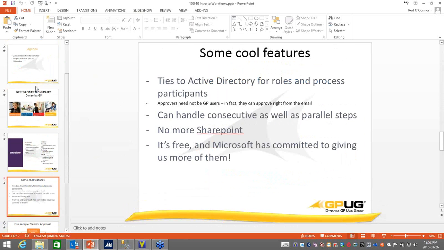Some of the cool features I like about it, it does tie to your Active Directory for your roles and process participants. So the people who are involved in your approval don't really have to be GP users. They can still go ahead and approve directly from an email, which we'll see really quick. It can handle consecutive as well as parallel steps. So within our vendor approval workflow, you'll see we have 2 things that happen at the same time and then 1 that happens at the end of it.